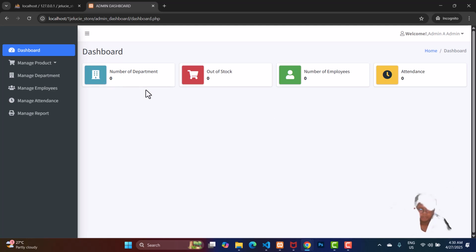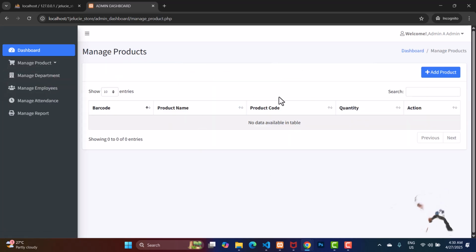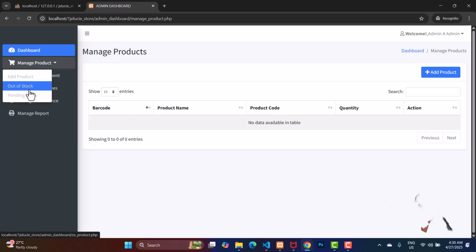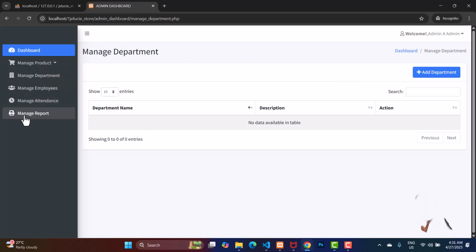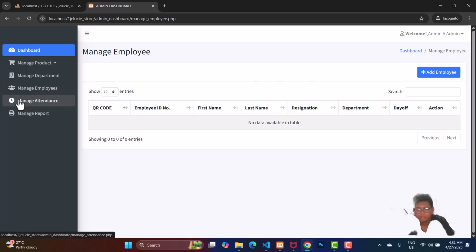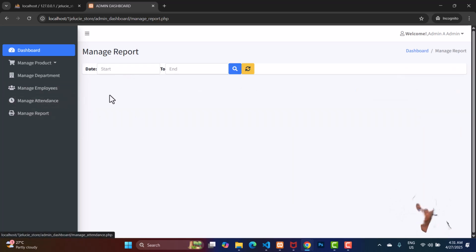Here in the dashboard, you can see the number of departments, out of stock items, and employees in attendance today. The first one is manage product. Let's say that we don't have product yet: out of stock and pending stock. Then here's manage department, manage employee, then attendance, and manage report.